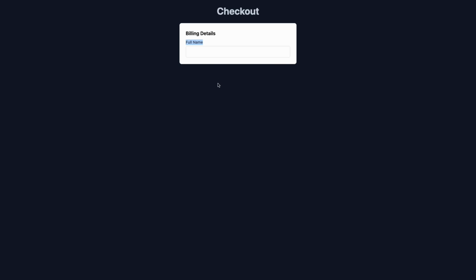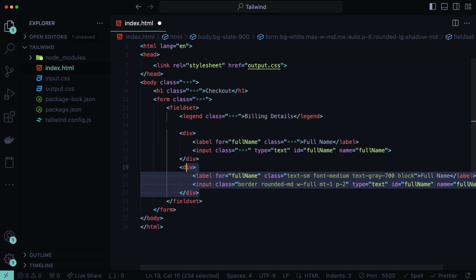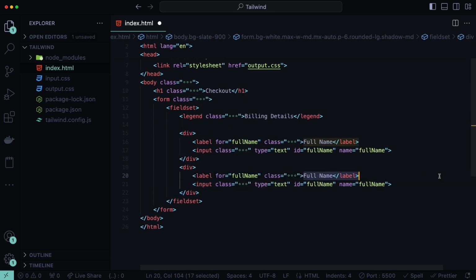Now we can just copy and paste this for the email input here. We can just duplicate this div, and let's rename this to be email instead of full name.